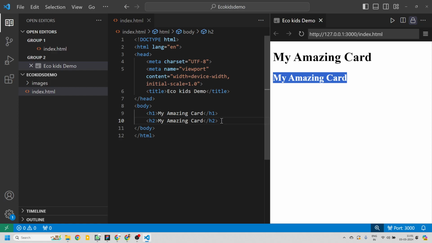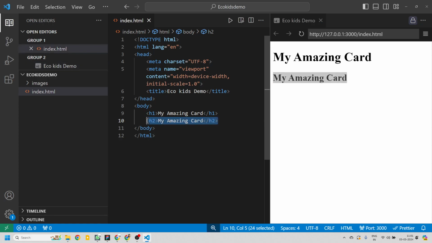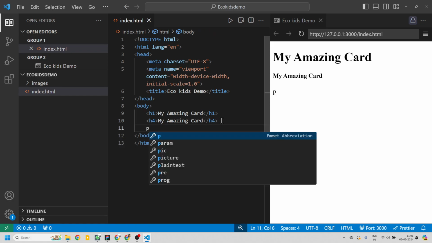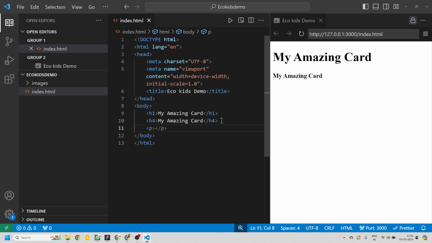Okay, similarly we also have another tag. Let me just change this, because I want a subtitle or subheading also, so I'm going to change it to h4, and we will start with the p tag. So I'm going to type p and hit enter. You guessed it correct. p stands for paragraph, like h stands for heading, p stands for paragraph. And I'm going to place some text here.